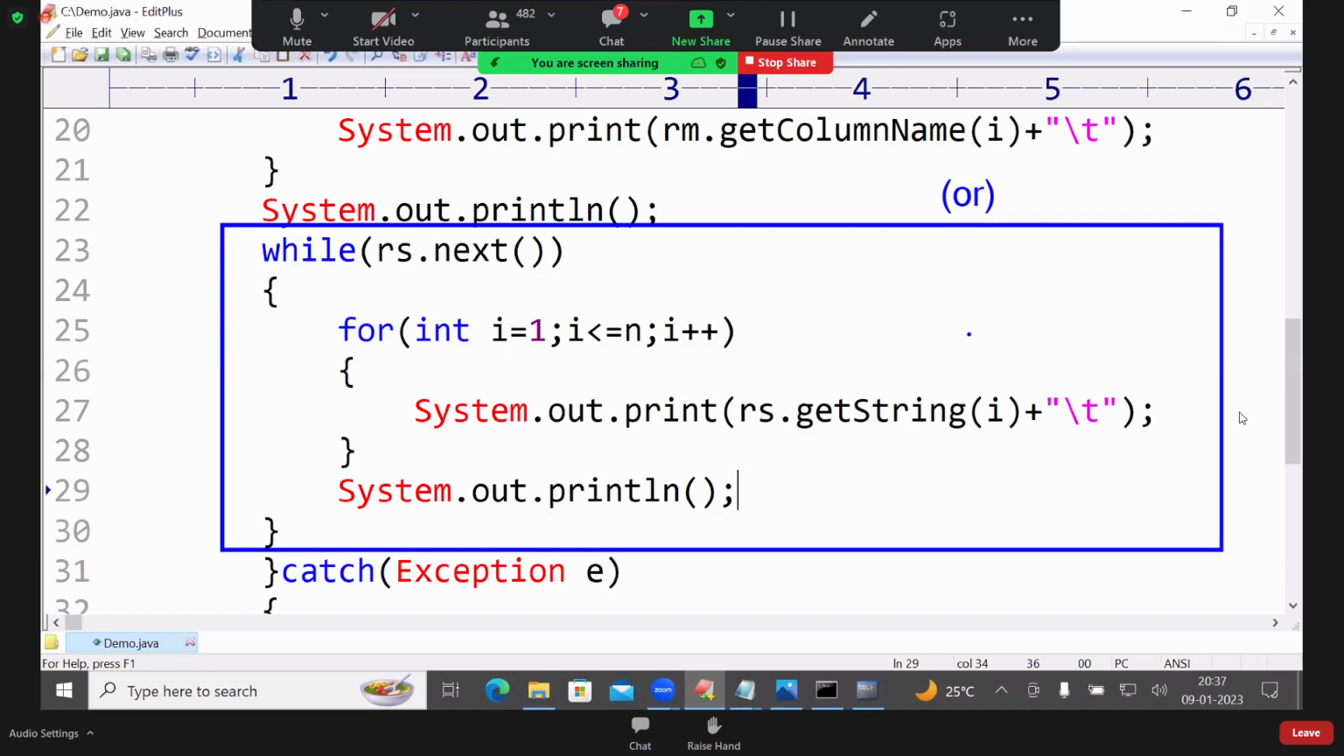Is it over? Here, while loop, what purpose? For loop, what purpose? While loop: number of records. For loop: number of columns. With while loop, records are iterated. With for loop, columns are iterated. So while loop is for the number of records, and for loop is for the columns. Okay.